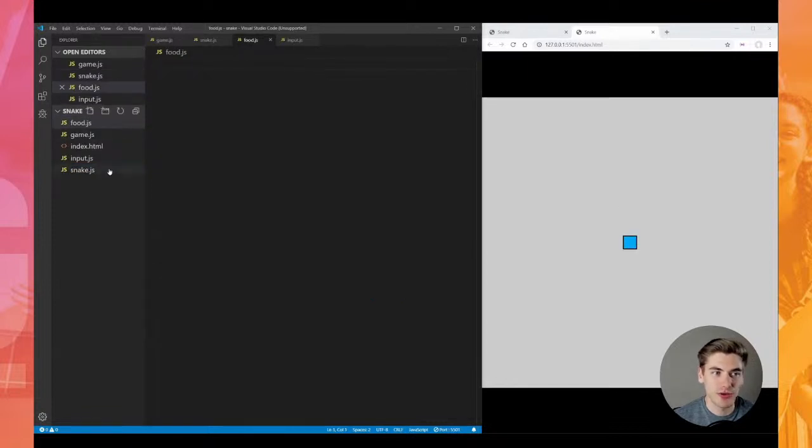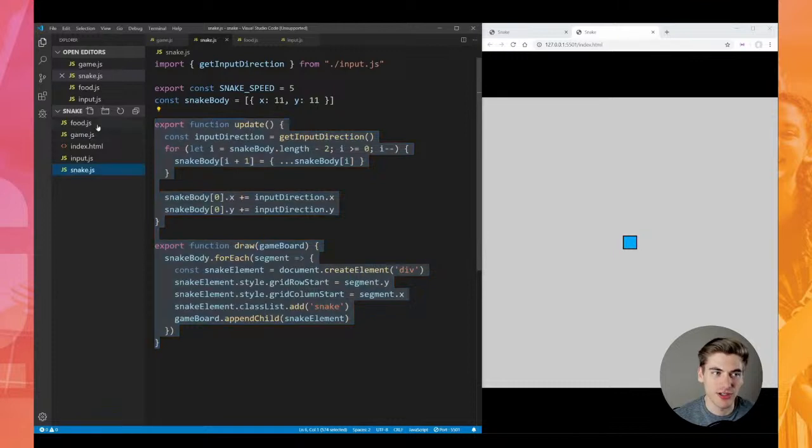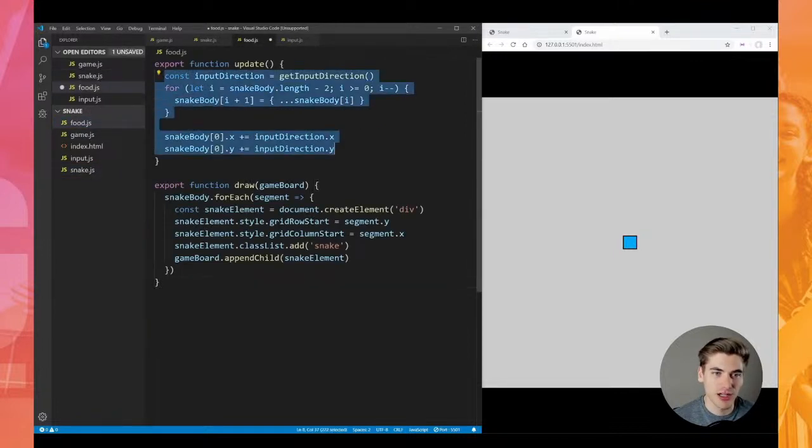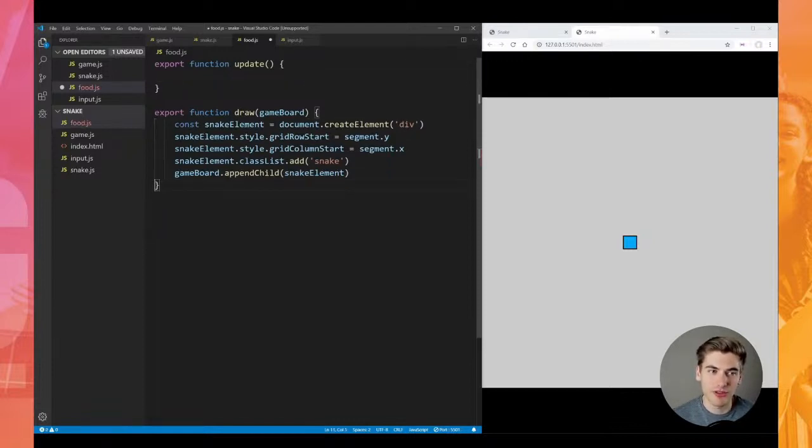And inside of here, we're going to do a very similar thing we did to snake. We're going to have an update and a draw function. I'll actually just copy these over. Clear out the update function is going to be a lot different, but our draw function is actually going to be very similar. We don't have a snake body anymore to loop through, so we can get rid of that. And we're going to have a food element instead.